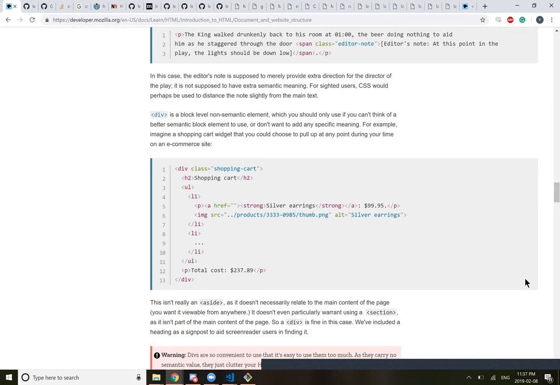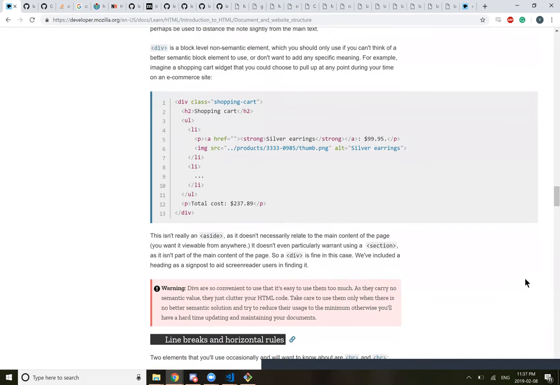This isn't really an aside as it doesn't necessarily relate to the main content of the page. You want it viewable from anywhere. It doesn't even particularly warrant using a section as it isn't part of the main content of the page. So a div element is fine in this case. We've included a heading as a signpost to aid screen reader users in finding it.